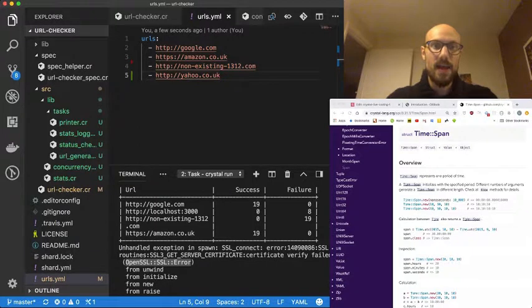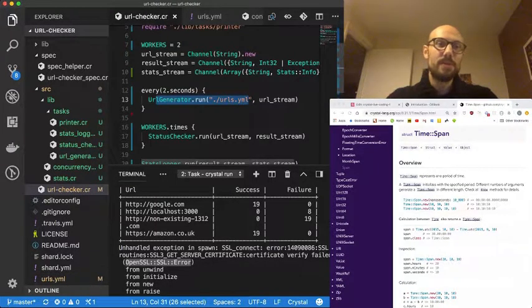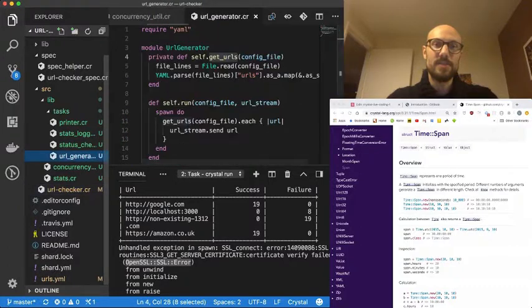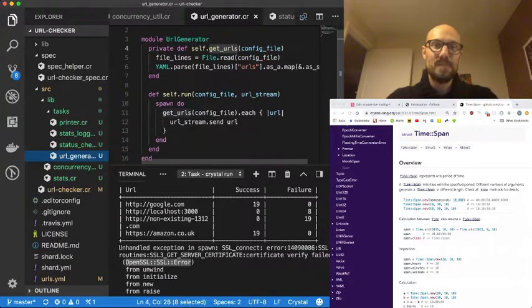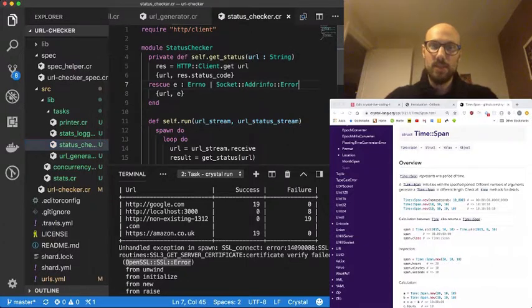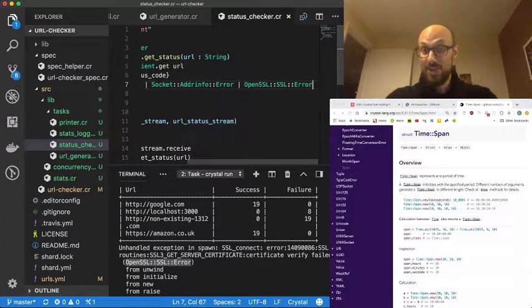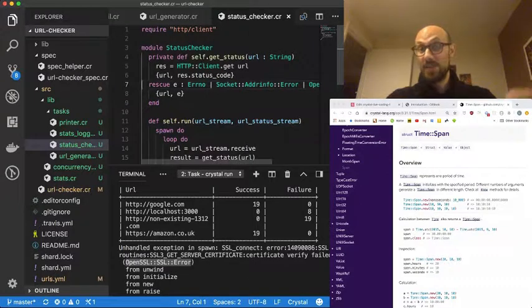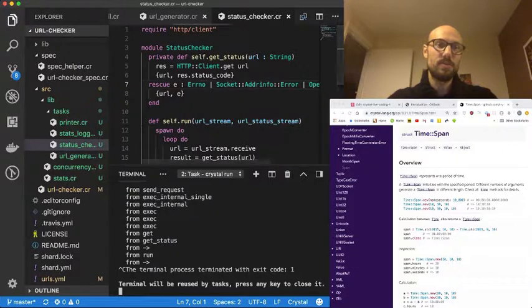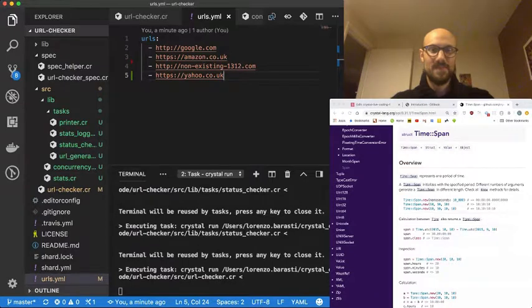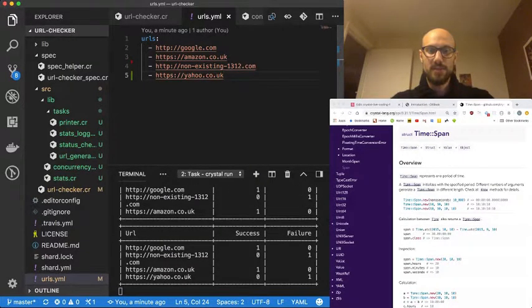So let's just add. You can see we were not very conservative in defining the set of errors we are handling in this rescue block. We should probably be a bit more general and just say whatever happens, just grab the error, make sure you put it inside the tuple, whatever it is. But for the time being, let's see how we can handle this. So going back to running this again, there we go. 1, 2, Yahoo is still struggling a bit, but it works.